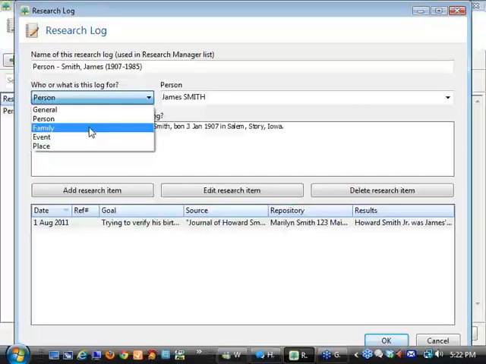You may create a research log for a place. There may be a place that you're organizing and or that you're trying to research, and so you can create this place. Now, you may also just have a research log that's just general, that doesn't tie to any of these in particular, and in that case, just select general.